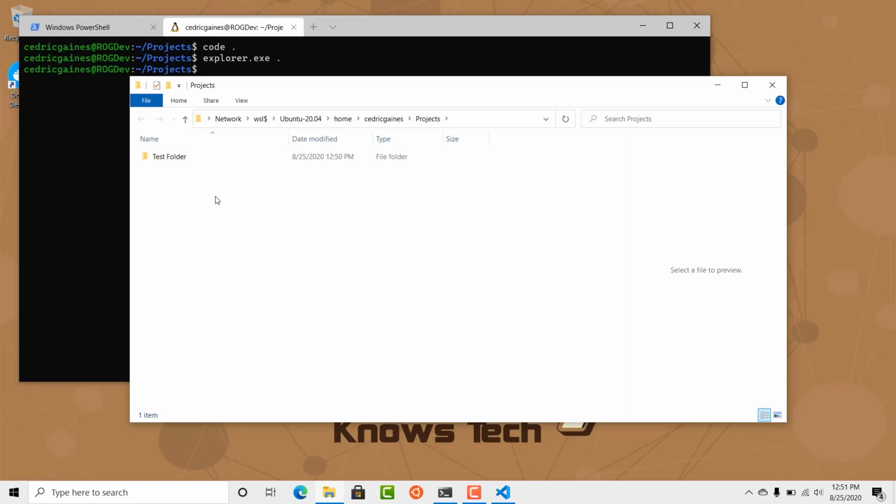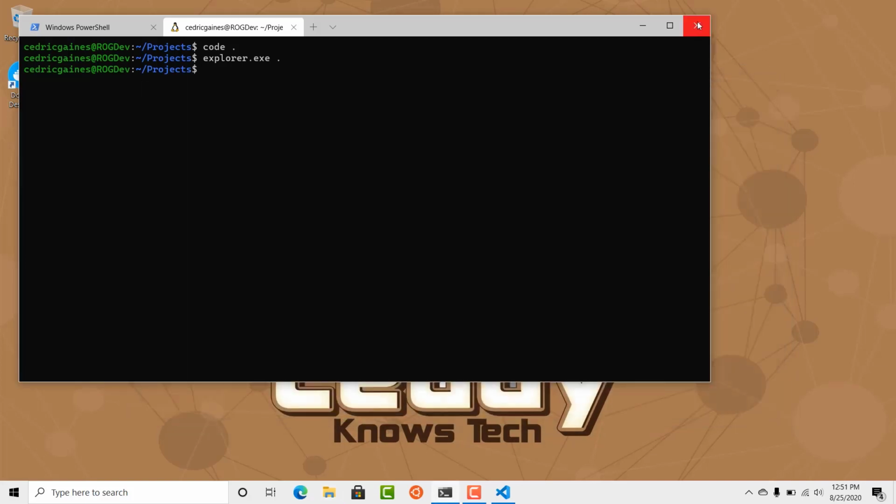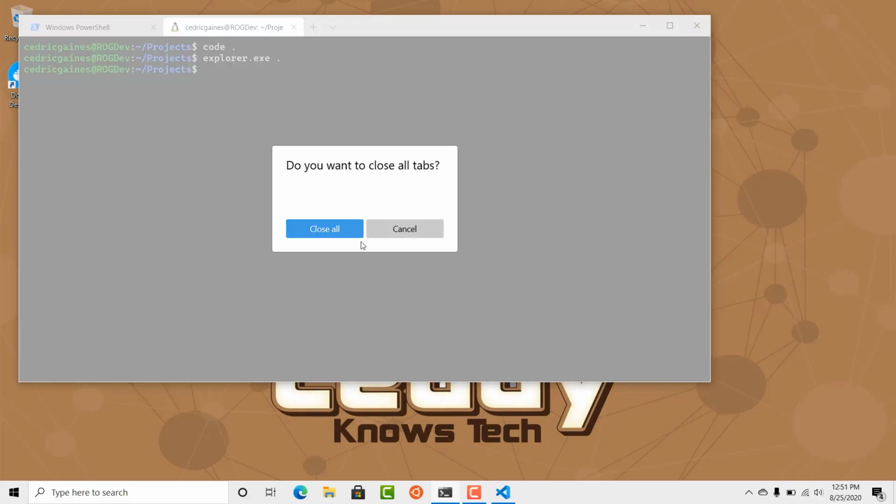So as I was showing, there is tight integration between WSL and Windows, and the ability to manipulate files and so forth in your WSL environment with the file explorer as well as Visual Studio Code. I just wanted to showcase that real quick before closing out.